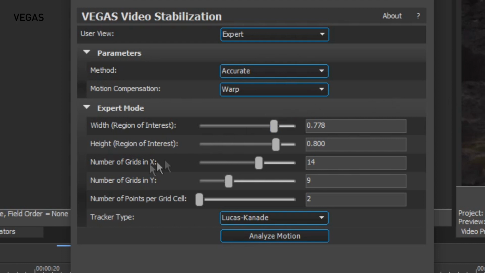The number of grid settings works together with the number of points per cell to help achieve better results based on the type of footage you need to stabilize. Each grid cell contains the specified number of stabilization points. The more points you analyze, the longer the analysis will take. The optimal number of points can depend on the subject of the video. For instance, a low grid cell count combined with a high number of points in each cell can be effective in stabilizing highly textured areas of the video. You can choose between the default Lucas-Kanade calculations and the sum of absolute differences calculations in the Tracker Type drop-down list. Once you've made your choices, click the Analyze Motion button.